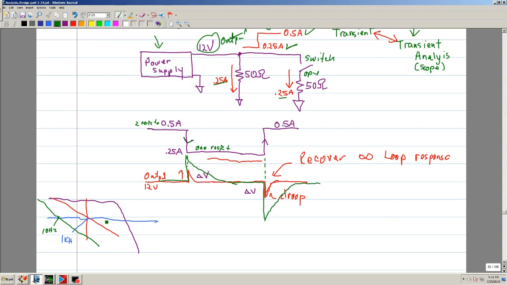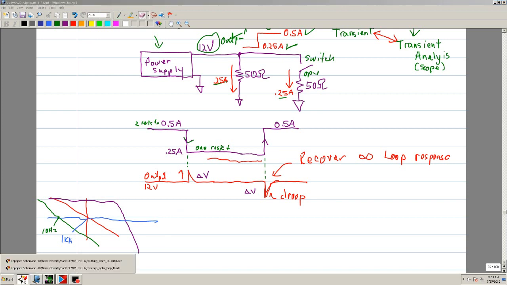So that's why I'm saying this is a very good test to show the equivalency. In other words, if we are able to perform this test on both the average model and the switching model, then we have a very high level of confidence that they're equivalent. Okay, so let me go ahead and do the simulation.